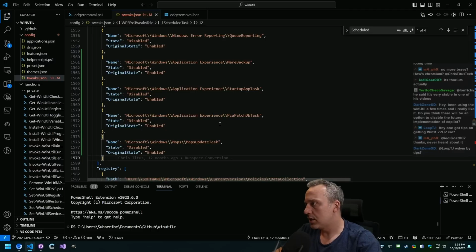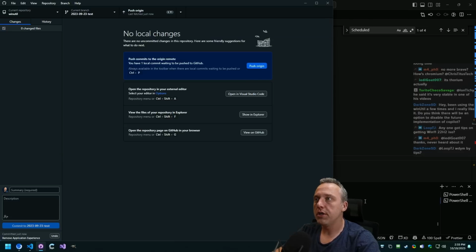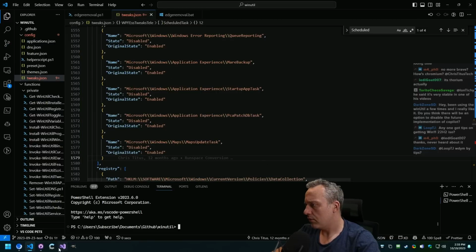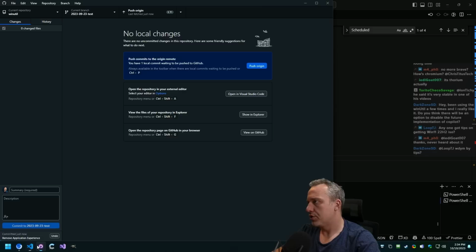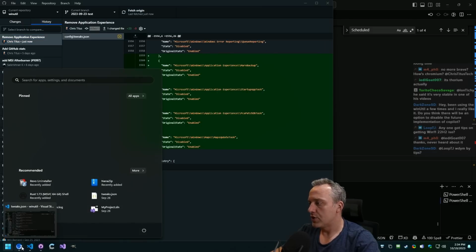All right, this one's done. Let's save it. We can see our tweaks. We're gonna just call this one remove application experience. All right, we got our first commit. Perfect. Let's go ahead and push. We'll push that just so I can grab the history there. Let's grab that, and I'll close out this one.